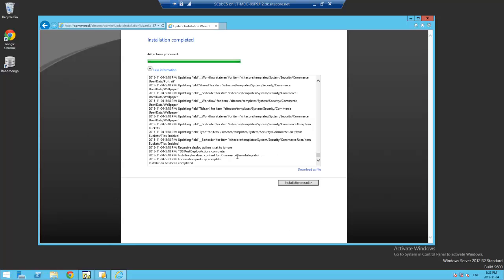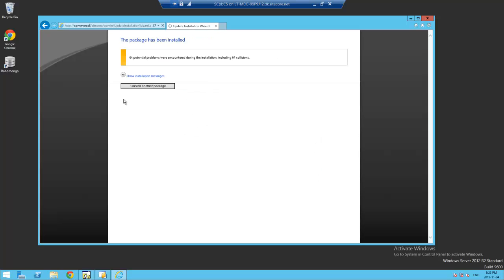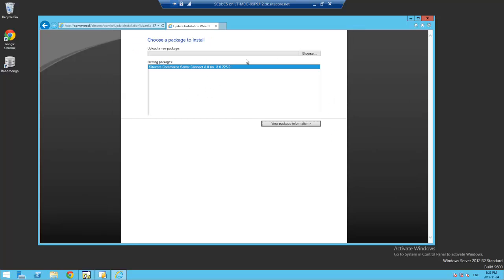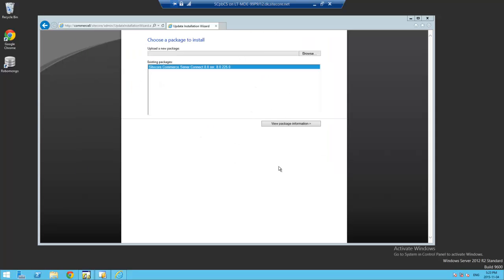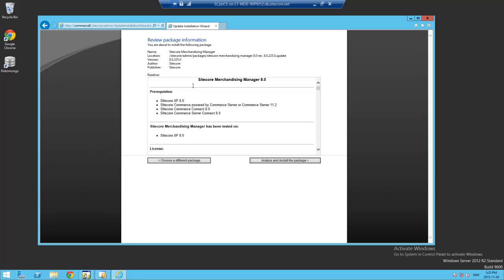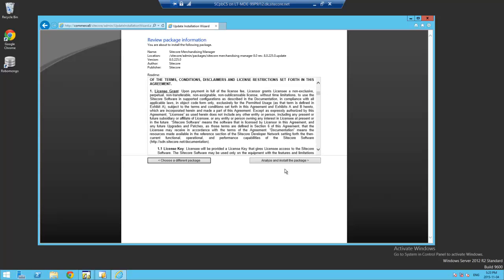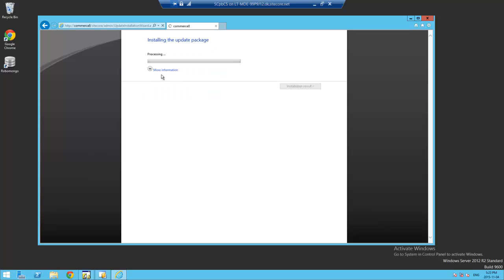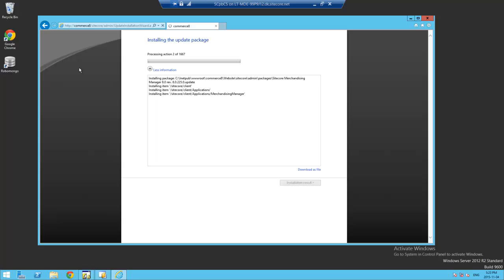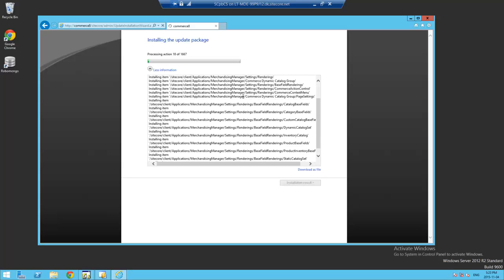Okay, so we've now completed the Commerce Server Connect, and you can take a look at the installation results in the details. And then next we're going to install the merchandising manager. And same procedure. We can look at the README, and we have the choices to analyze and to install the package. In this case here, we're going to install the package immediately, and once again look at the results. And then at that point, we're going to install the Solution Storefront MVC site.